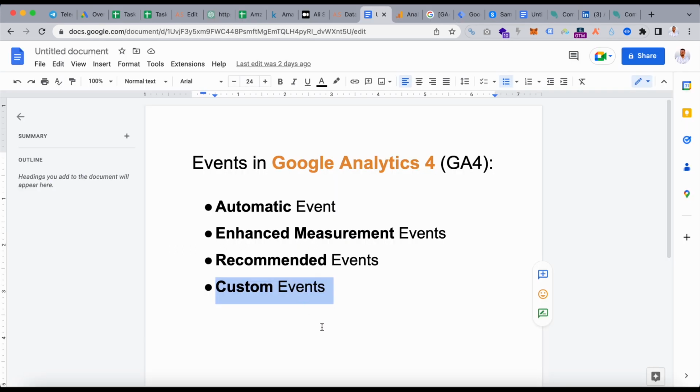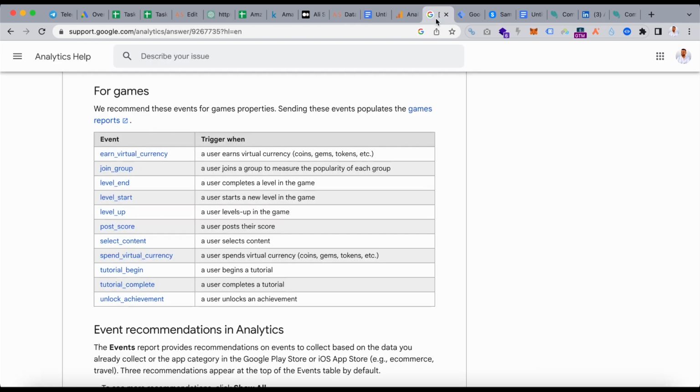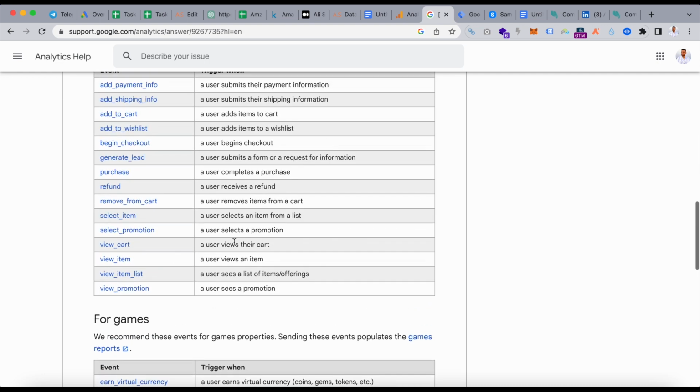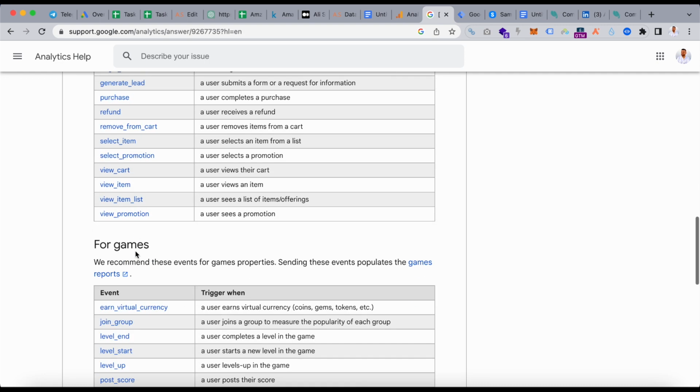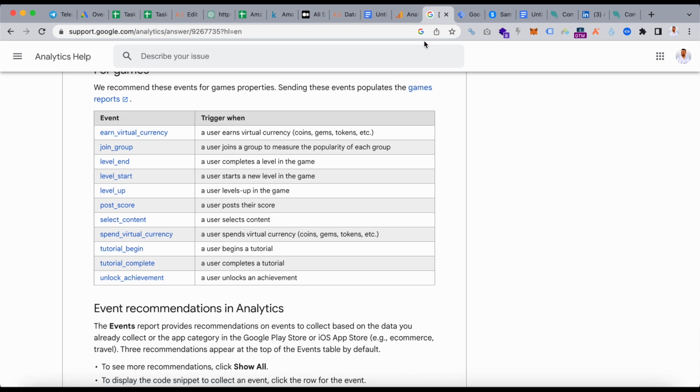Custom events are those events that you create because you couldn't find the thing that you want to measure in other types of events. I mean, automatic events and enhanced measurement events are those events that I already showed you. So if the thing that you want to measure is not in those lists, you will go to our recommended list. If you can't find your thing here, you have to create a custom event.